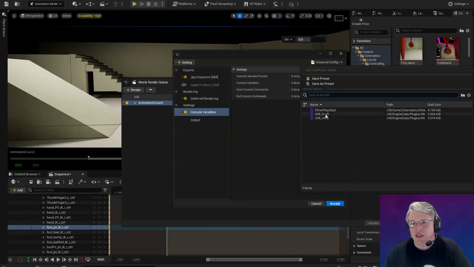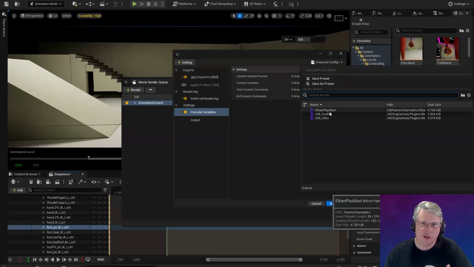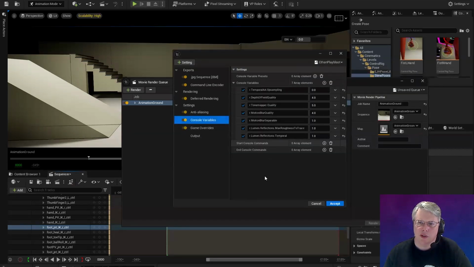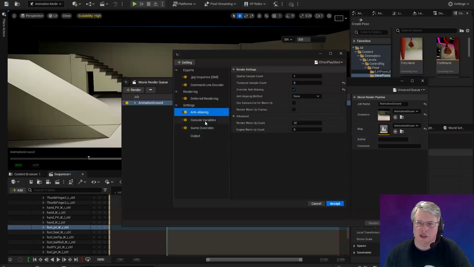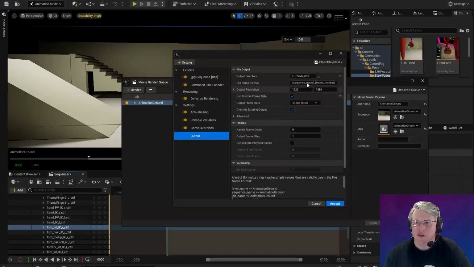Once you've done all these settings, I recommend playing around with it. You can actually save the preset. It takes a while to do the first one, but then you just load in the preset. So here are all the console variables, getting all that going, and then you can output it. This is just where you're going to save it.